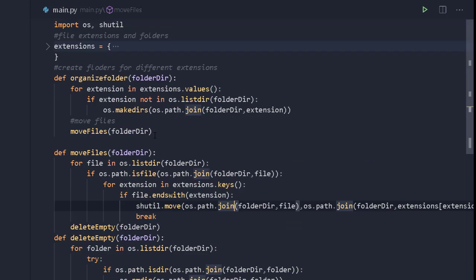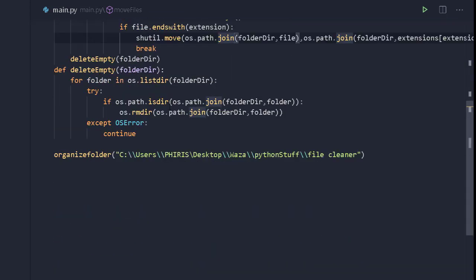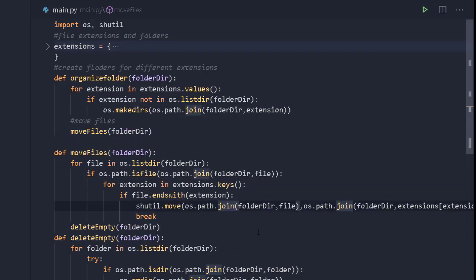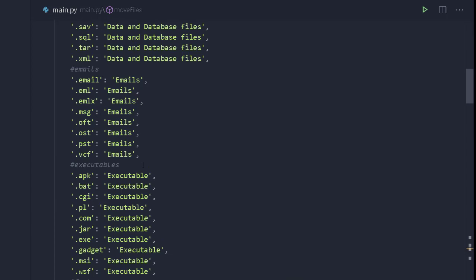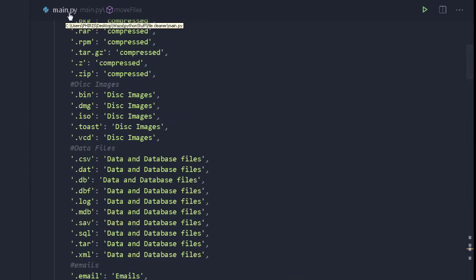The first function we have here is organize folder, which takes in a path called folder.dir, and this is the path in which you want to clean. In the intro, I was using my current working directory, which is the path that has my main.py. I'll explain why I was doing that, and I also omitted one extension here, which is the Python extension. That's because I was getting certain issues when I did that, I'll explain as we go on.